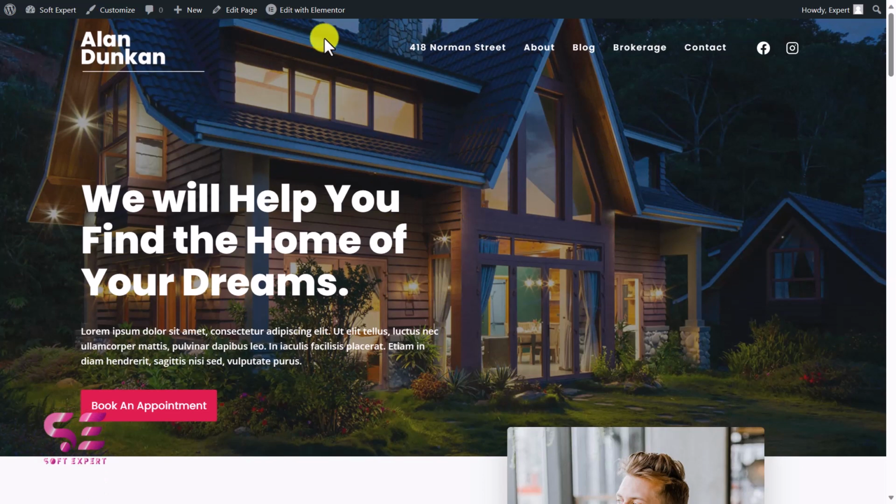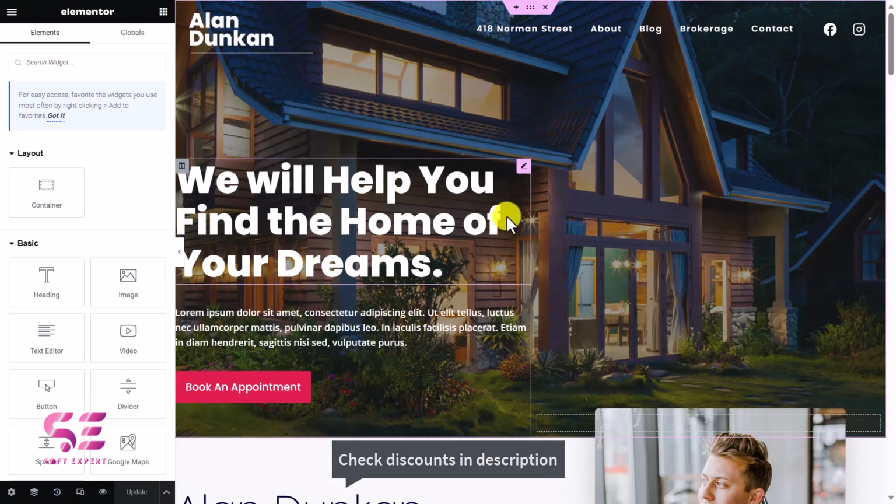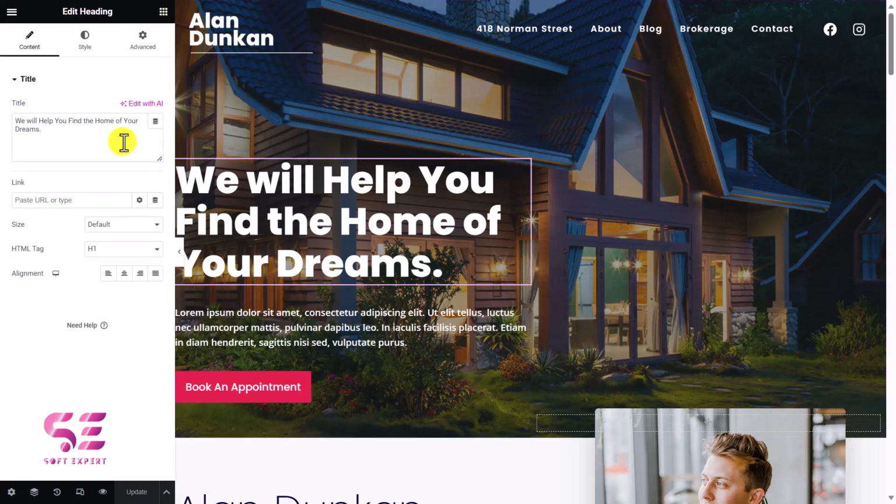You can just click on edit with Elementor on any page and you will be able to edit that specific page, okay? Just click on it. This will open up Elementor where we can customize this website. And now to make changes to the heading, you can click on it. You can change the heading here. Just write your own text.